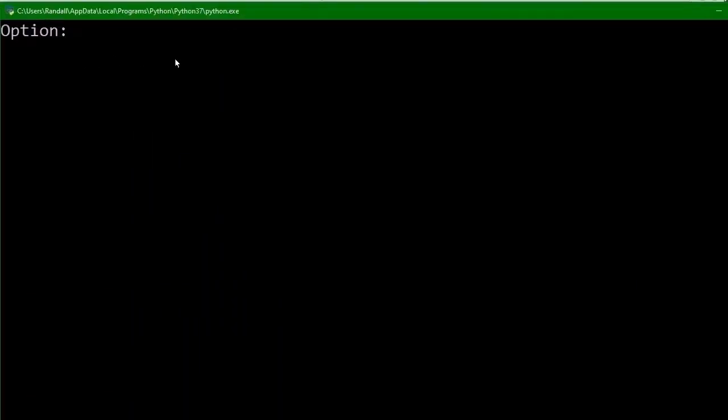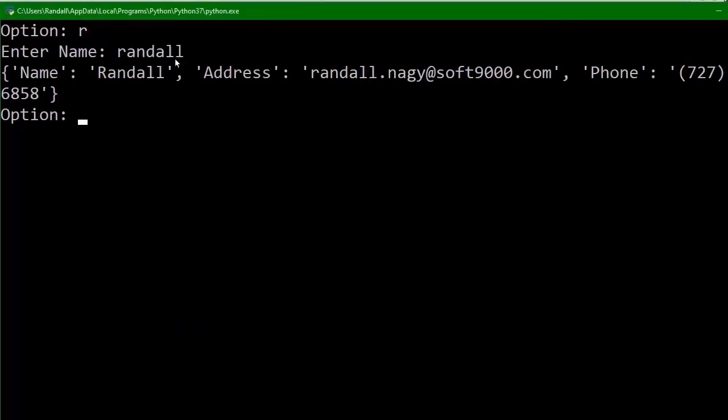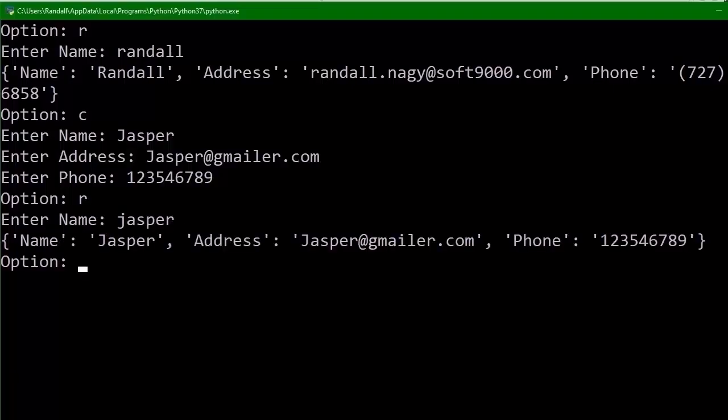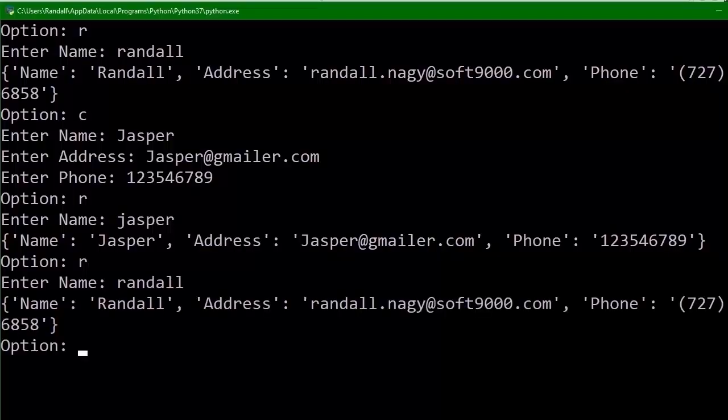Running our program, we can read our previous data and verify the contents, as well as making sure that our operation succeeded. Creating another record, we can once again read Jasper and see that no matter which we read, all is well.